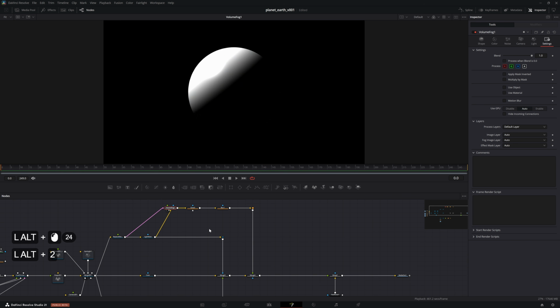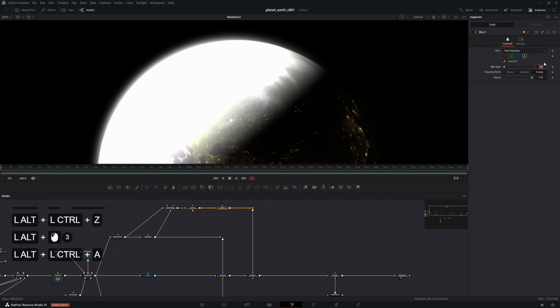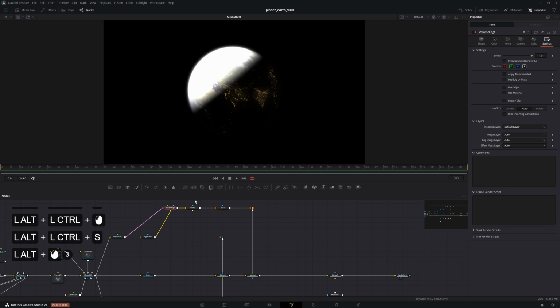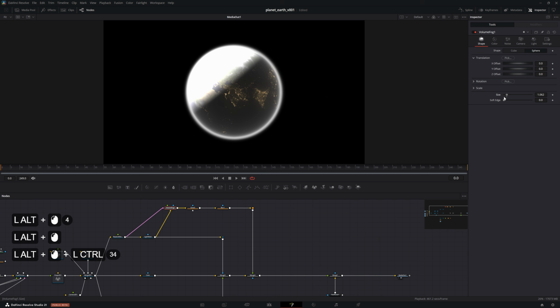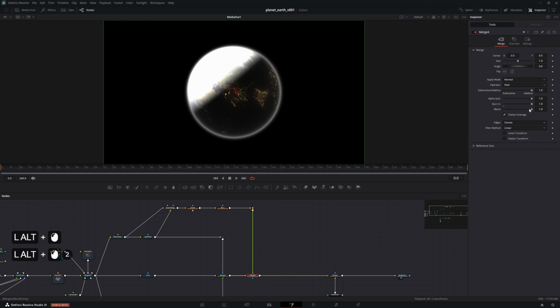Okay. Now for the blur, we're just going to set that to 4, like so. And then the volume fog, let's increase the size so that it's sticking out of the planet a little bit. And then we can increase the soft edge to blend it nicely. We can also lower the opacity if we think it's a bit dark or if we think it's a bit too bright.